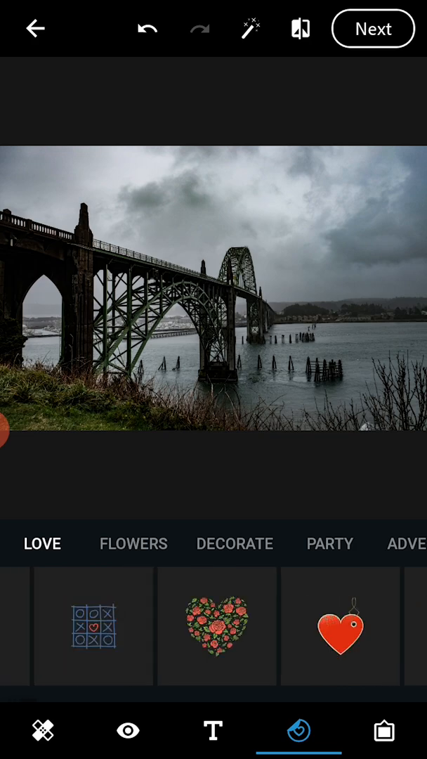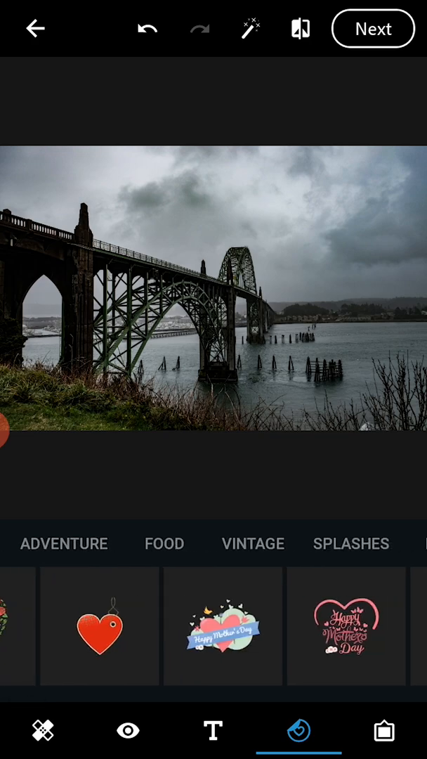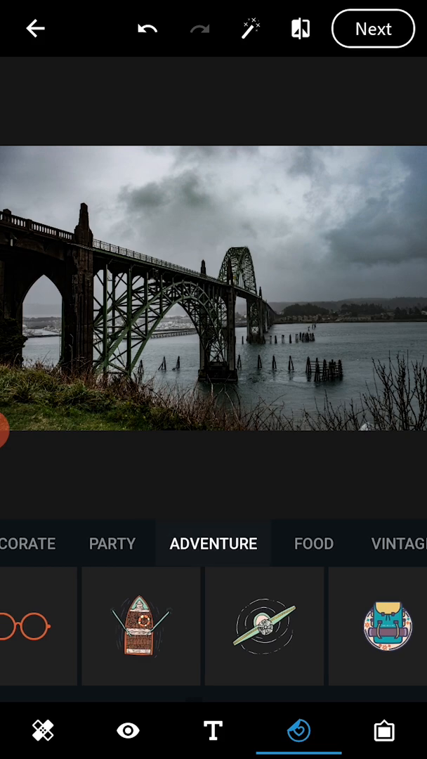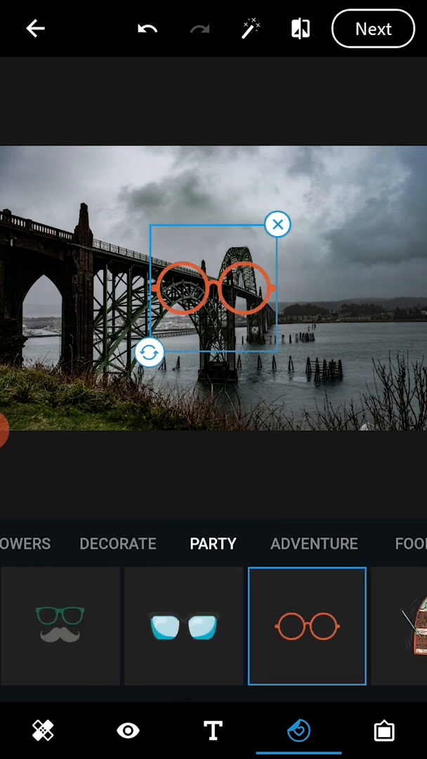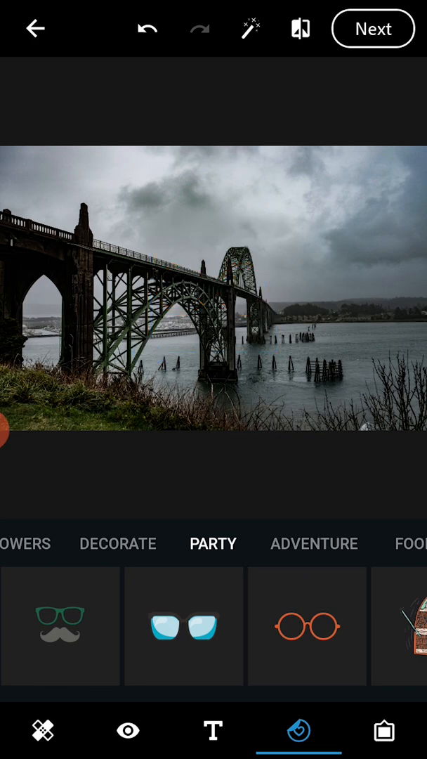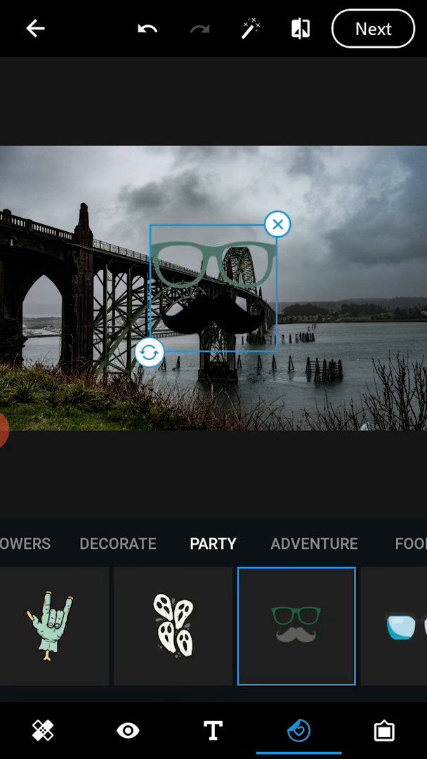Stickers. Yeah, there's a whole bunch of stickers. You can choose food stickers and adventure stickers, just like so many other apps that are out there. Want to add glasses on your friend? Now you can. You've always been able to do that. Hey, look, it's a mustache.